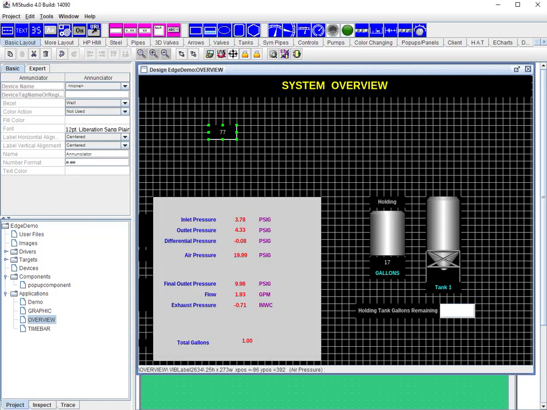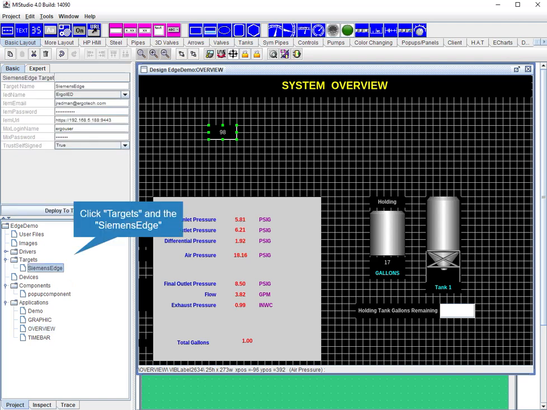The selected annunciator is showing the value of %MW30, 77, and the gallons annunciator is showing the value of %MW2, 17. Our application is complete. Time to deploy to the Edge device.